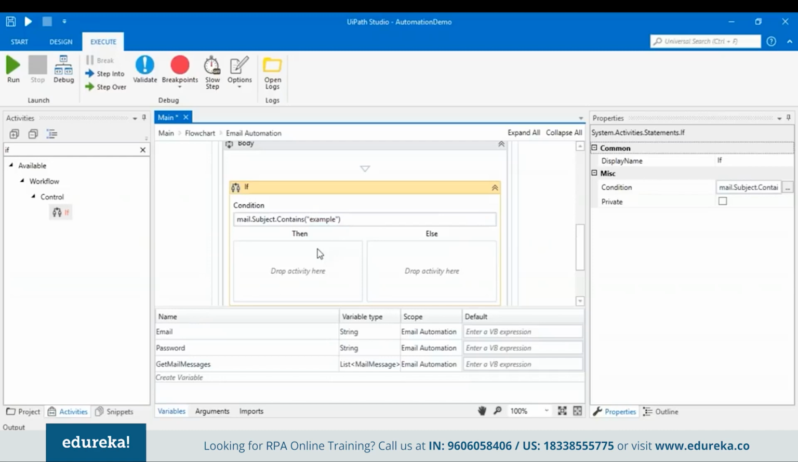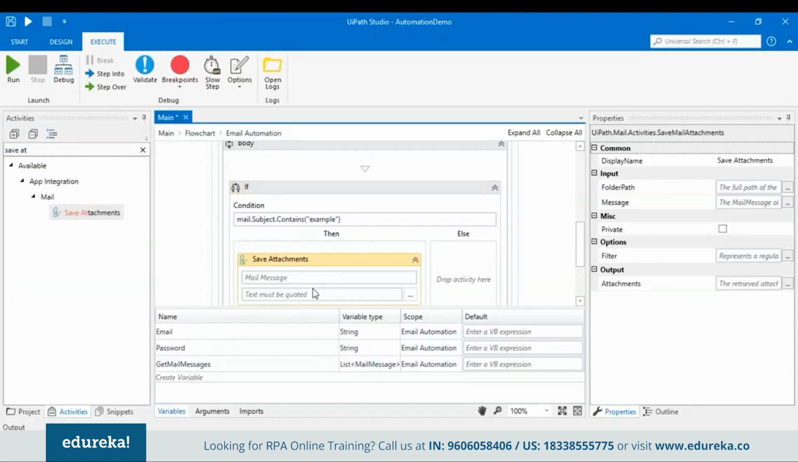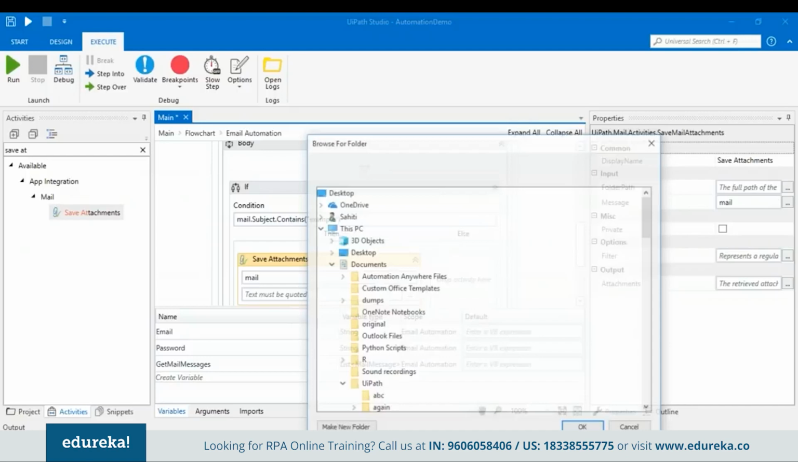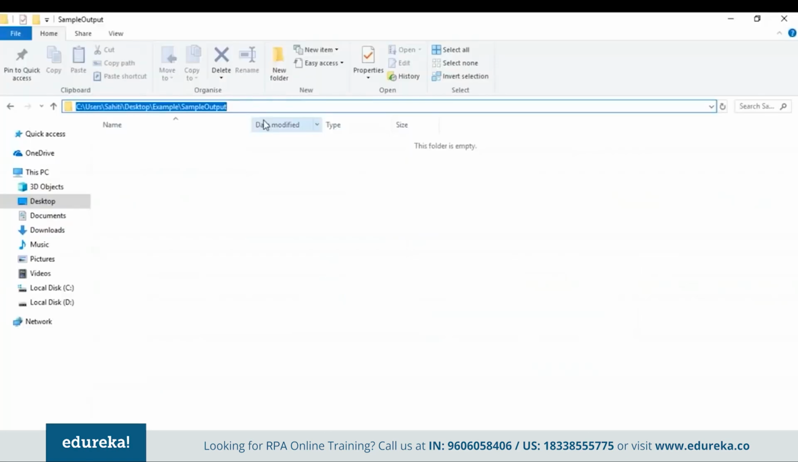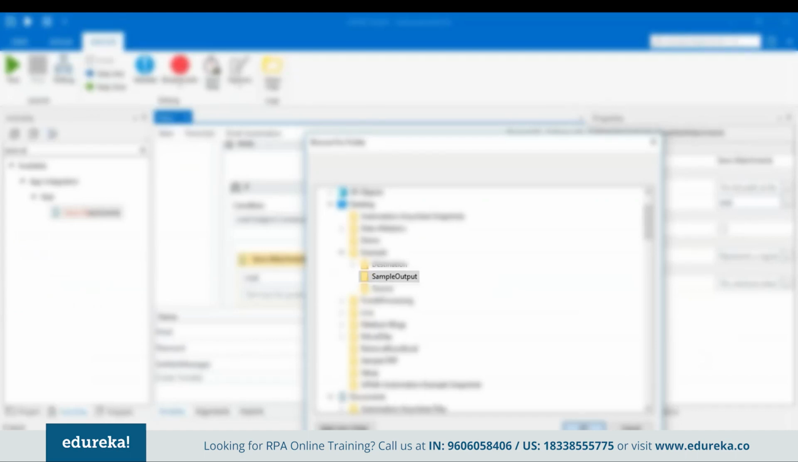So all the attachments from those mails which have a subject line containing the keyword example would be saved in the destination path, right? So what I'll do is I'll just drag and drop the save attachments activity now, and then I'll mention the mail variable over here. In this particular section, I'll mention the destination path. So I want all the files to be saved in this particular folder. So I'll just mention sample output over here.